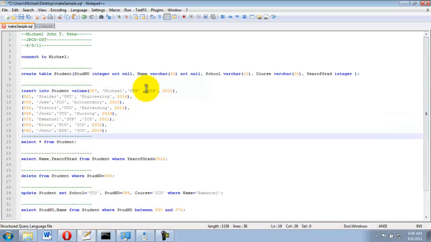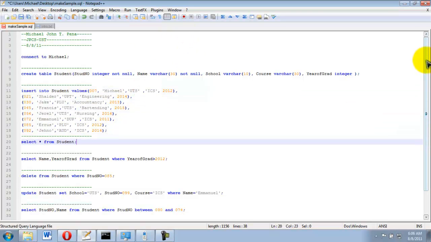Okay, let's start with the second DML command, which is the select. Basically, if you want to display all of the records under the table, you just need to type select, then asterisk, then from the table that you would want to select.